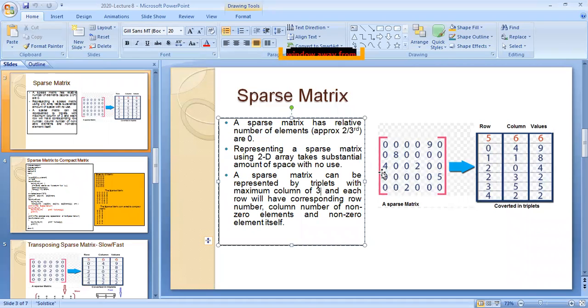Similarly, 2 is at row 2, column 3. Similarly, 5 is at row 3, column 5. Similarly, 2 is at row 4, column 2. So this is the representation of a sparse matrix in triplets.